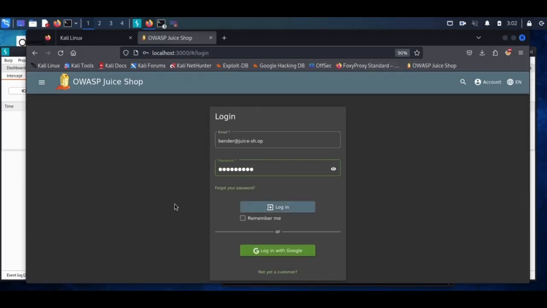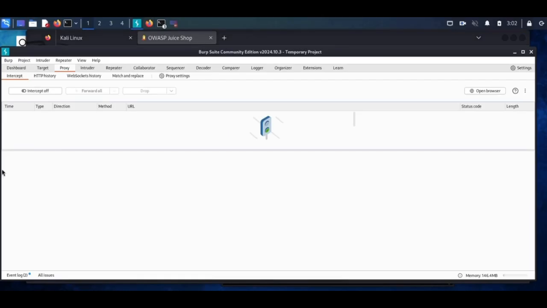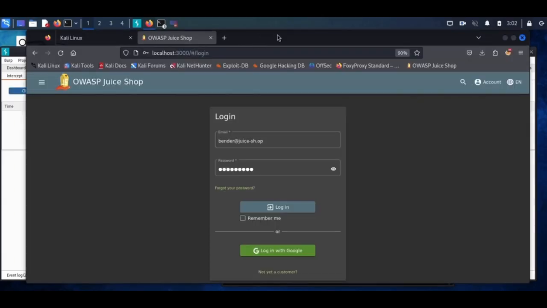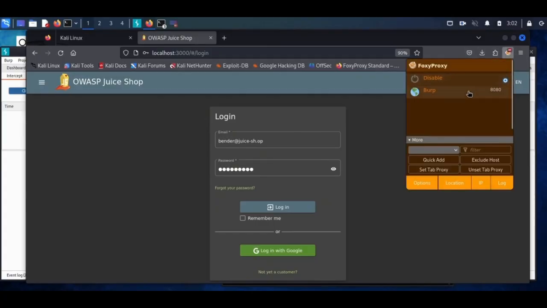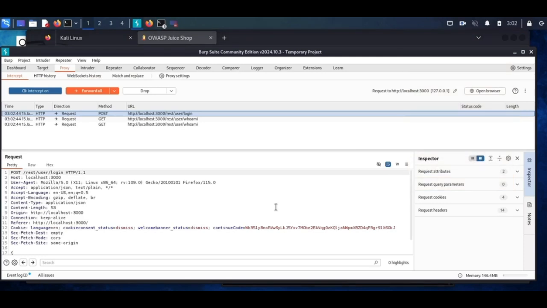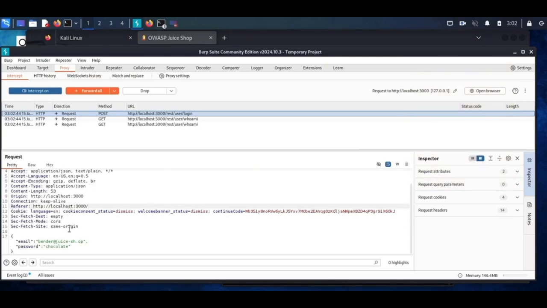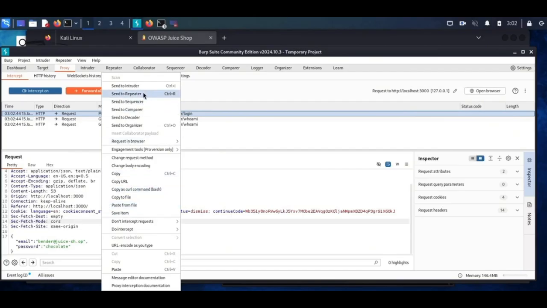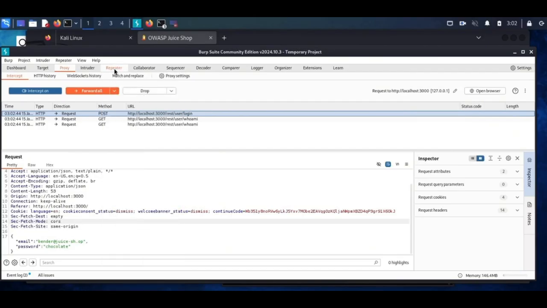Just put anything. Before submitting the form, we need to make sure that the intercept feature on Burp Suite is turned on, and then we will have to enable FoxyProxy. And then we can proceed by clicking login. Looking at our Burp Suite, we get a POST request with the email, which is the Bender account, and also the password that we inserted. And then I'm going to send it to the Repeater.